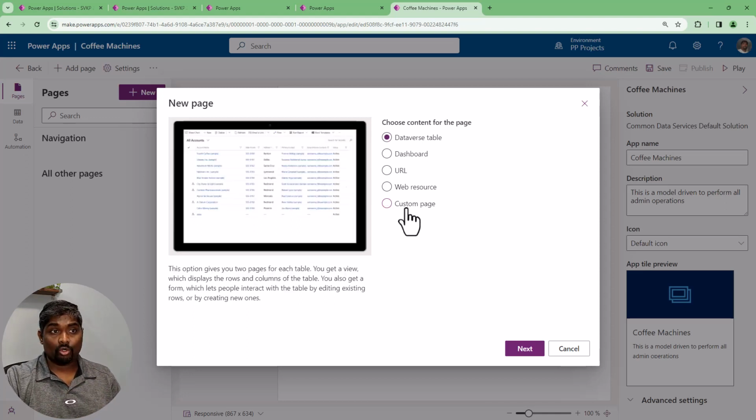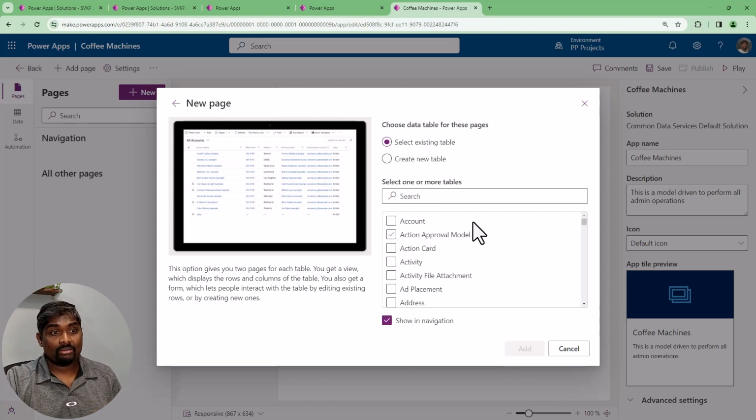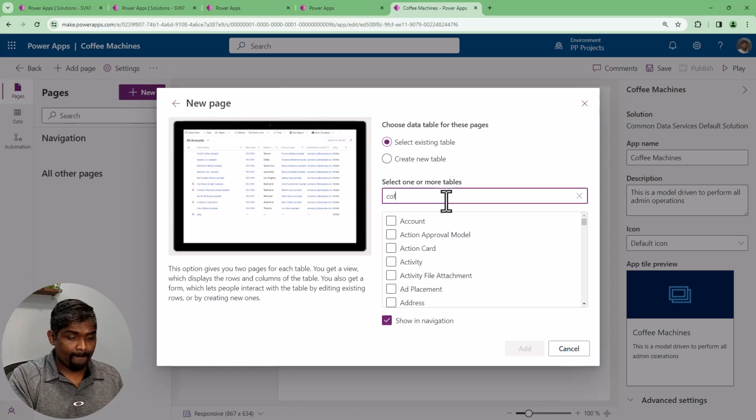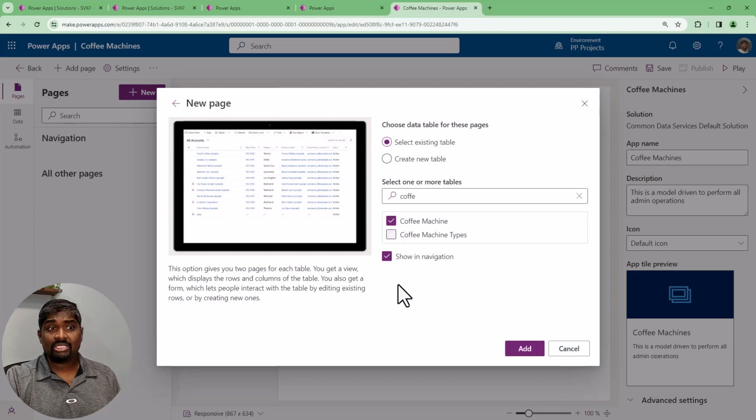Now let's go back and add the Dataverse tables as part of your model driven app. When you say that, it will show you all the tables which you have access to under that environment. Now I'm going to say coffee. So these are the two tables I want to associate. The beauty is I can associate more than one table, or for that matter, if the table is not there, you can also create a new Dataverse table then and there, and you can associate that.